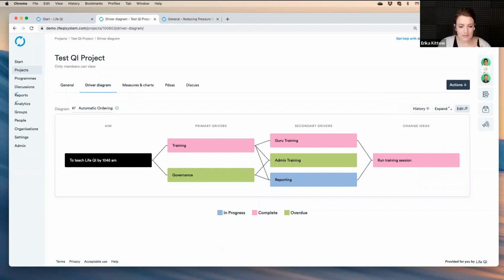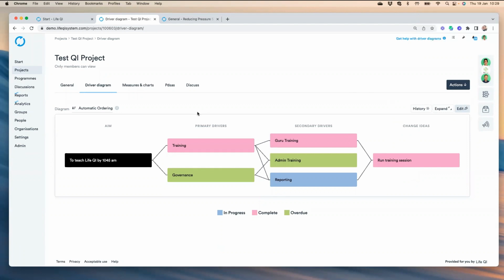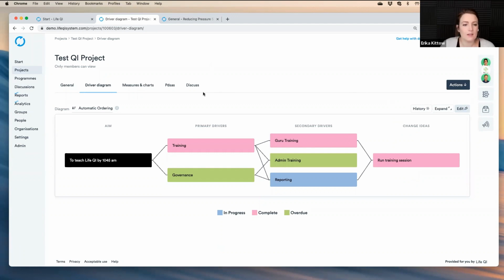Okay, Karen, I'm going to pause there and just see if there are any questions around driver diagrams before I go into measures and charts. No, nothing at the moment, but do feel free to drop any questions you do have into the chat or the Q&A. We're more than happy to answer them. Thank you. Perfect. Thanks, guys.